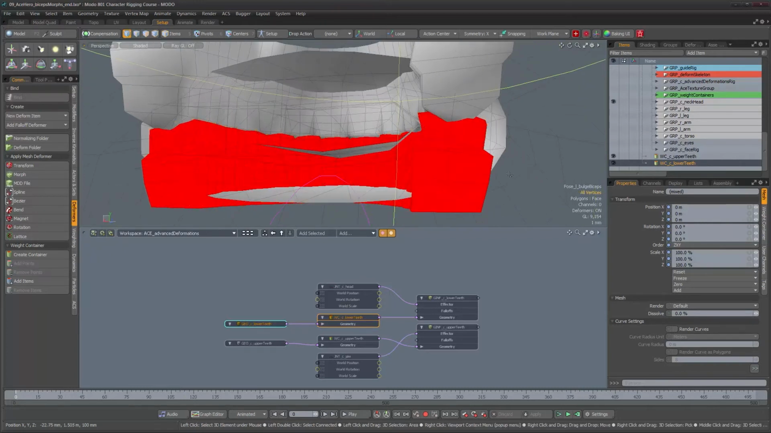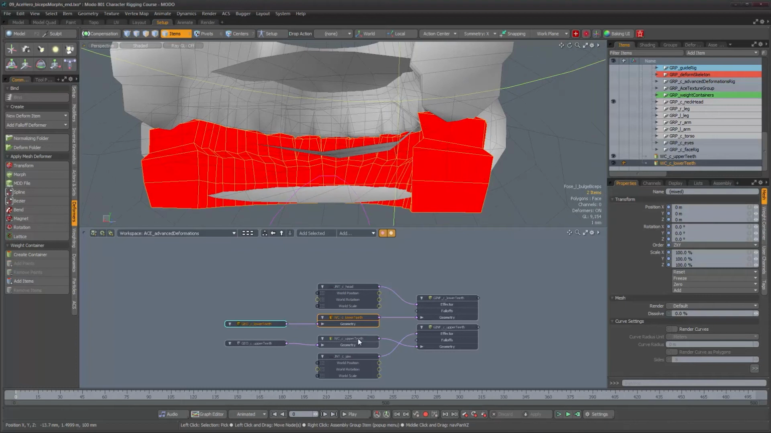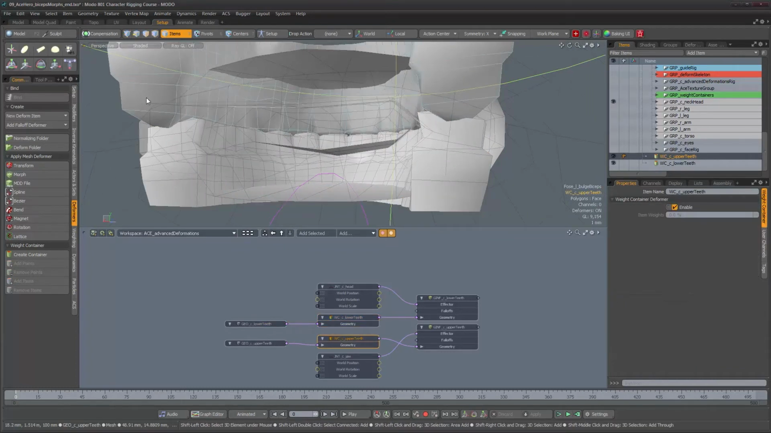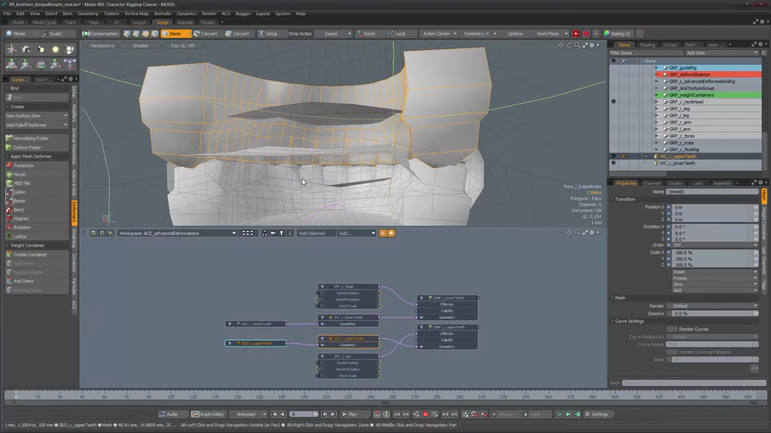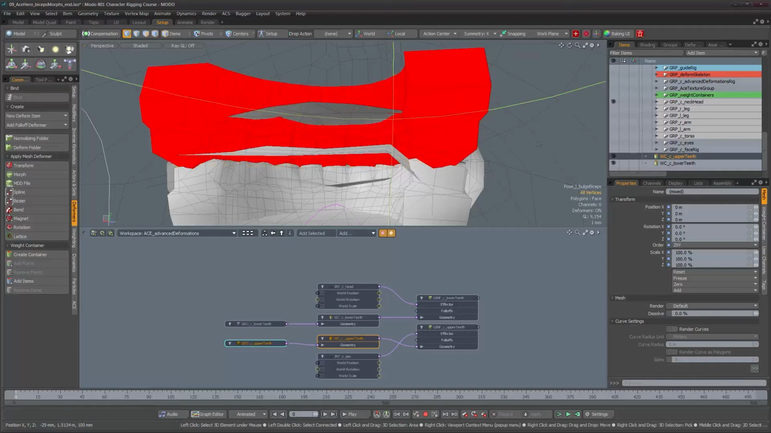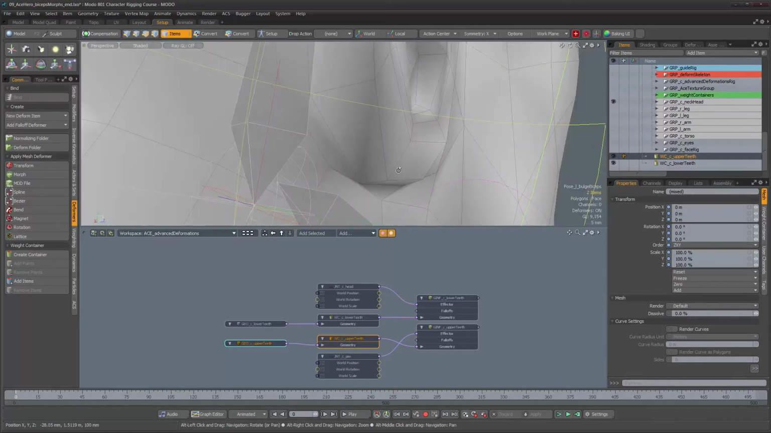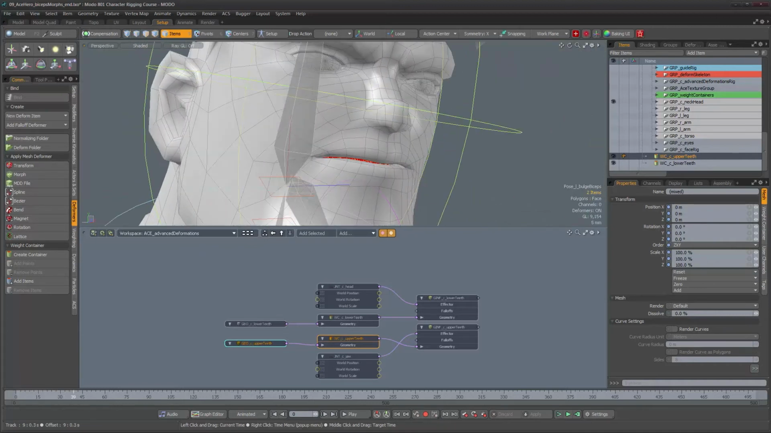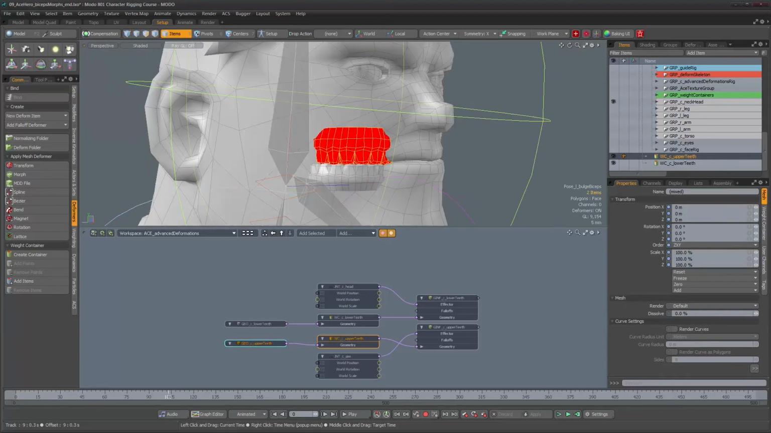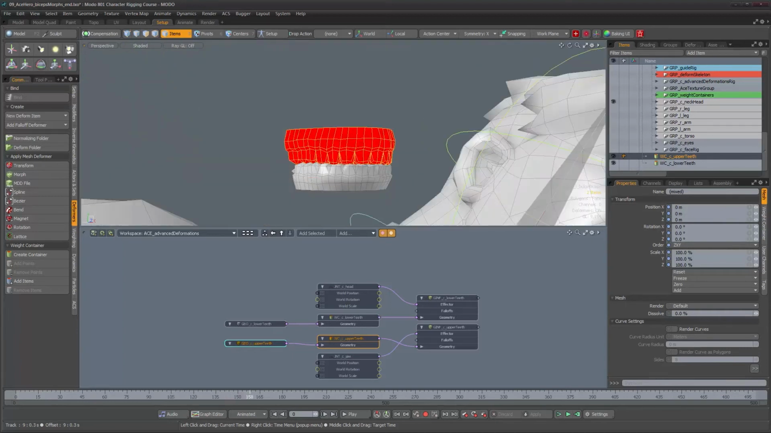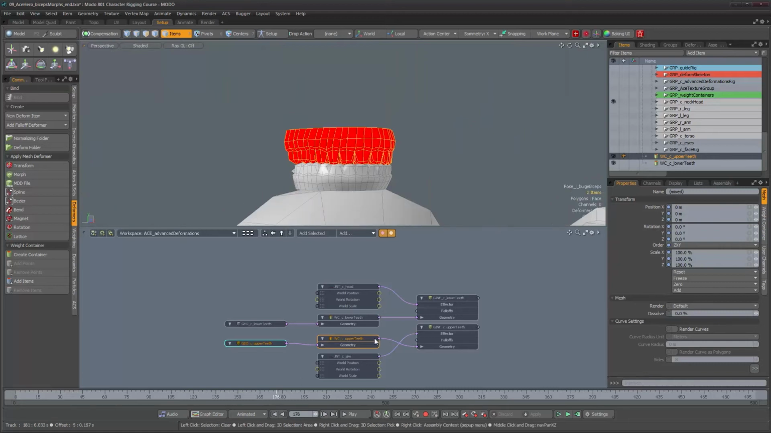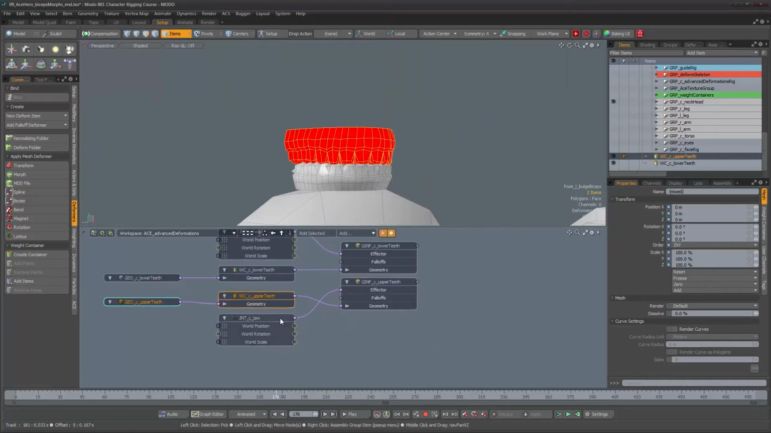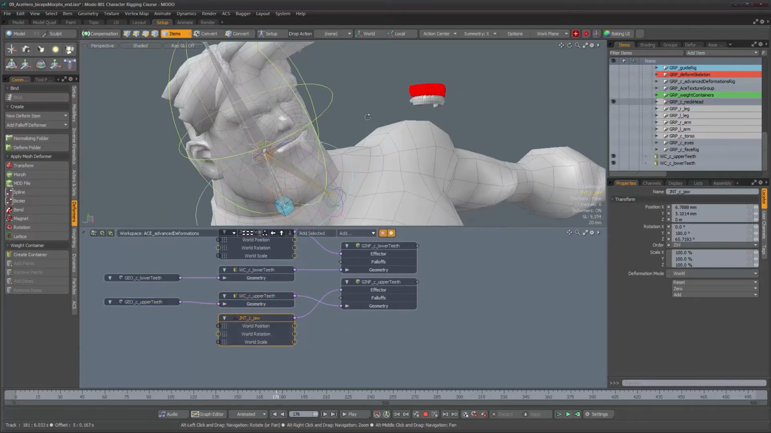Okay. And now let's do the same for the upper teeth container and the upper teeth mesh. Let's go into vertex component mode, select all the vertices and add points. And now we should be done. Well, not yet. Let's see what's going on with these guys. So we have the jaw joint, which is right there.